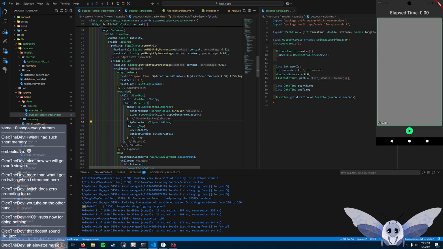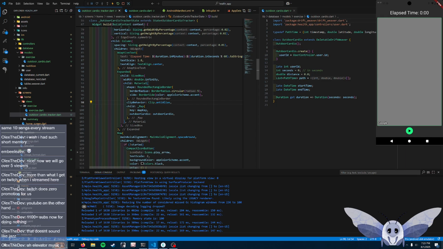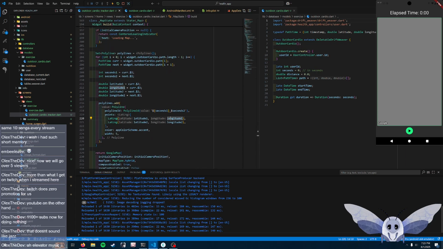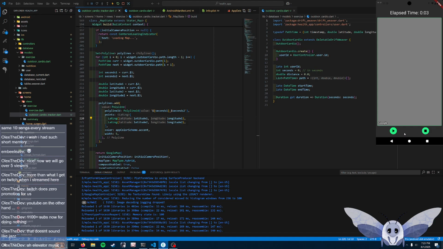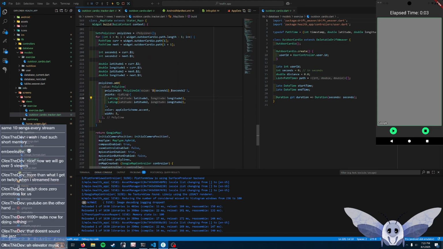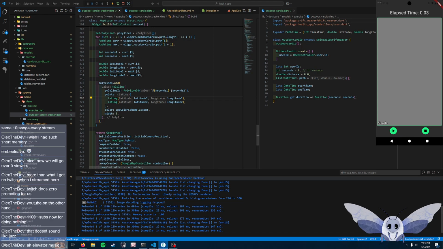There we go. There, now we have much better roundings. Yes, elevator music.